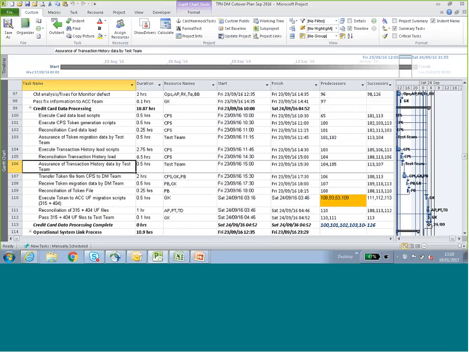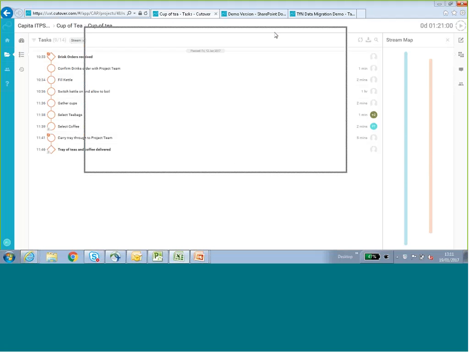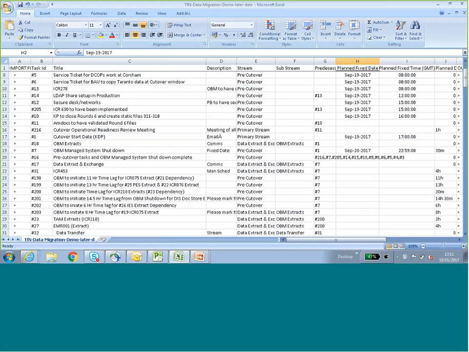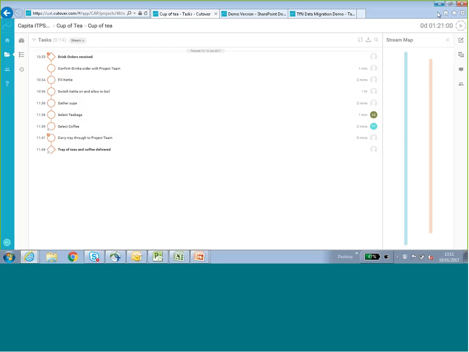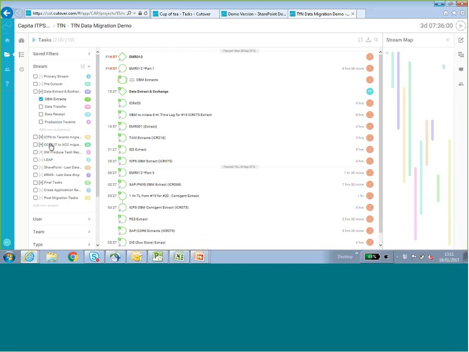We have this information. However, from this information, we can create a CSV file, which has task IDs, titles, descriptions, which work streams they're in, any predecessors, the planned fixed dates, if they're fixed, planned fixed times, and their durations. And from that, we can create the project plan. And as you can see, there are multiple work streams here. We can see individual work streams if we want.